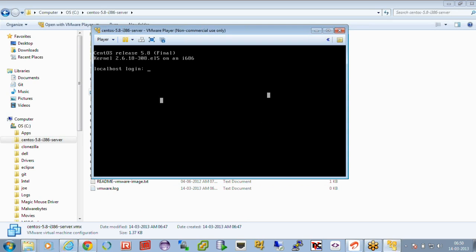By default this particular VM image starts in a command prompt, not in GUI. So let's log in. With root I'm logging in. As it said in the readme file, the root password is thought police.